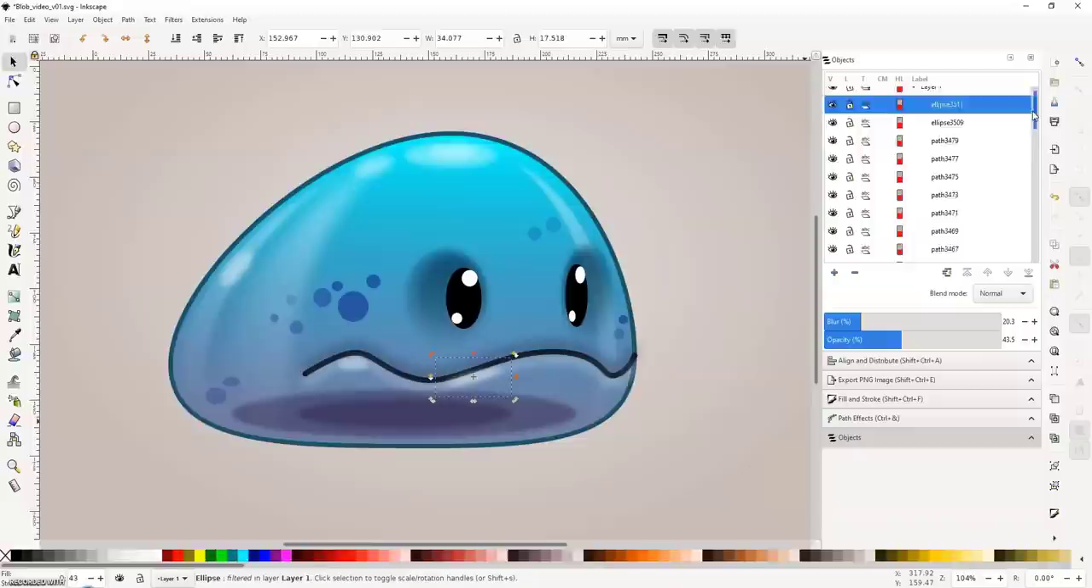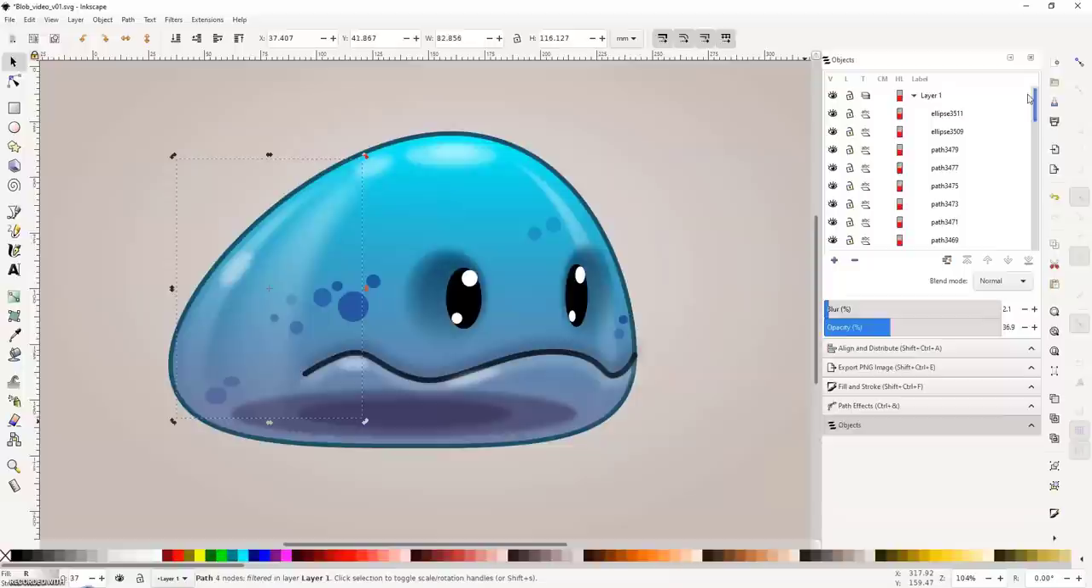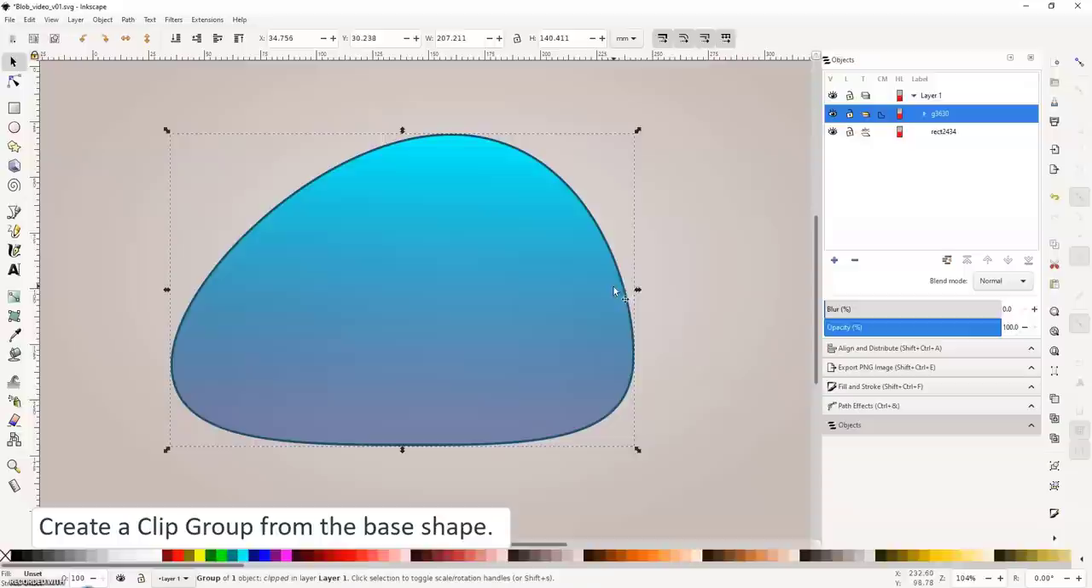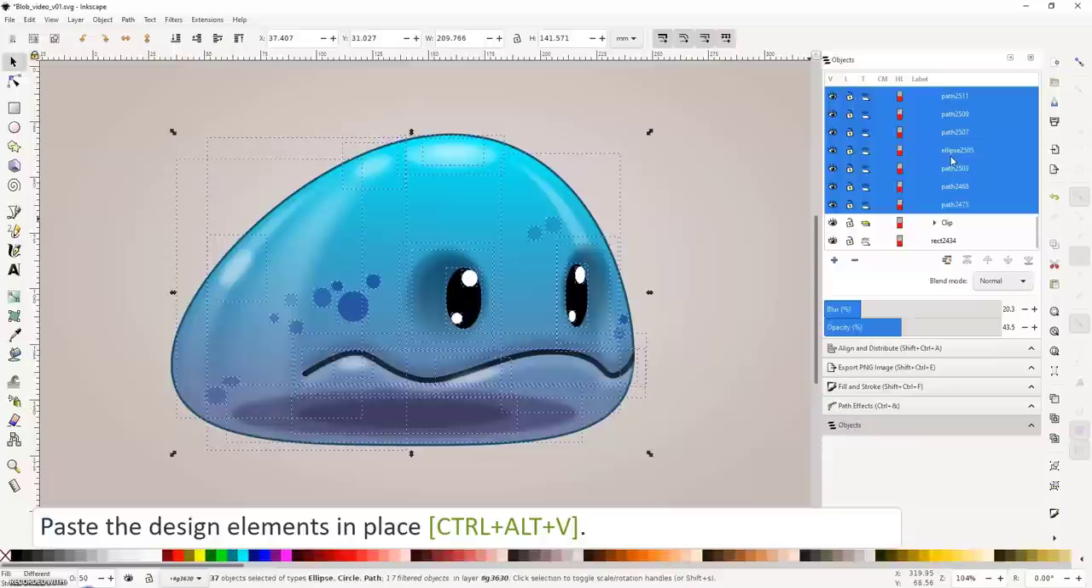Get some highlight there and another highlight further to the right. To create the clipping mask, I select all the shapes on top of the base circle, cut them out, and then create a clip mask from the base shape. Select it in the layer and paste everything on top of the clip. That way, now all the elements are inside and trimmed by the initial circle.